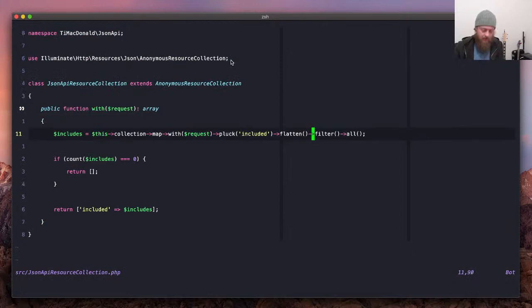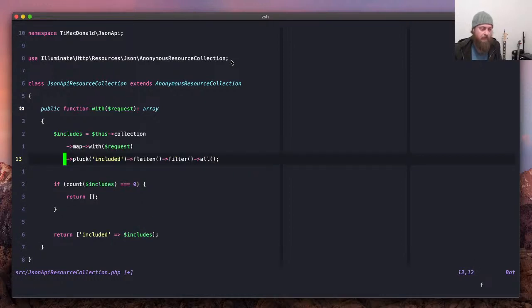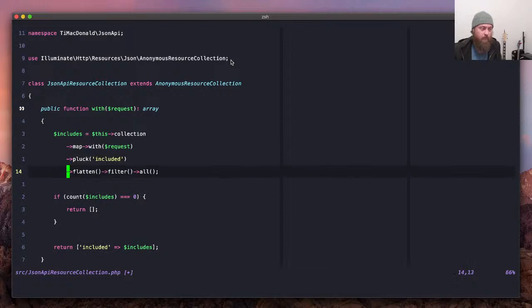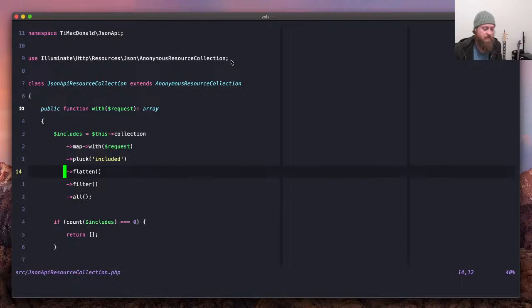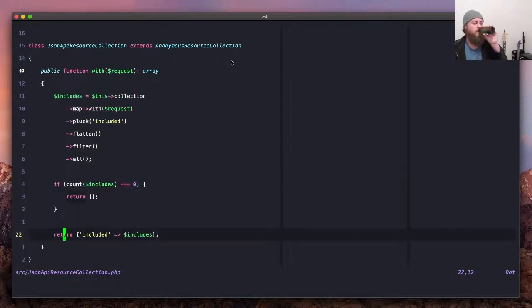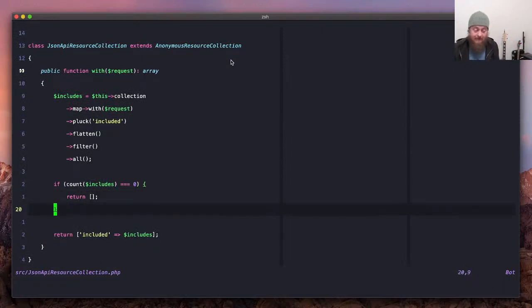So we get our collection. We map over it by calling with, then we pluck, we flatten, we filter, and then we get all the results. That's really cool, and that is just working. I actually thought that was going to be harder. Not that that was easy, but I thought it was going to take longer, I should say. So that's very cool.